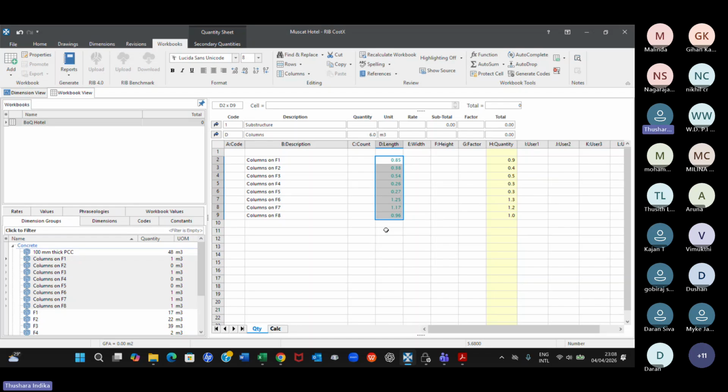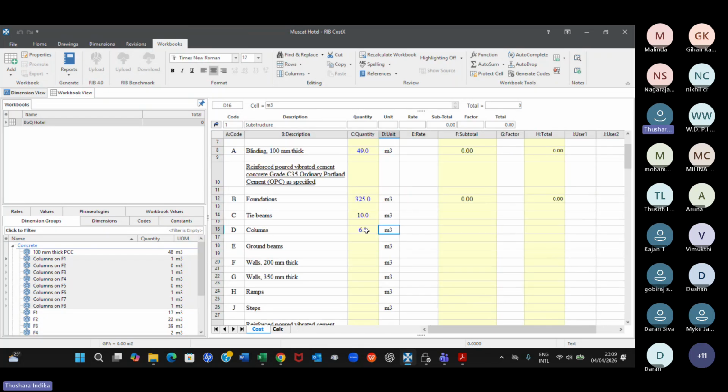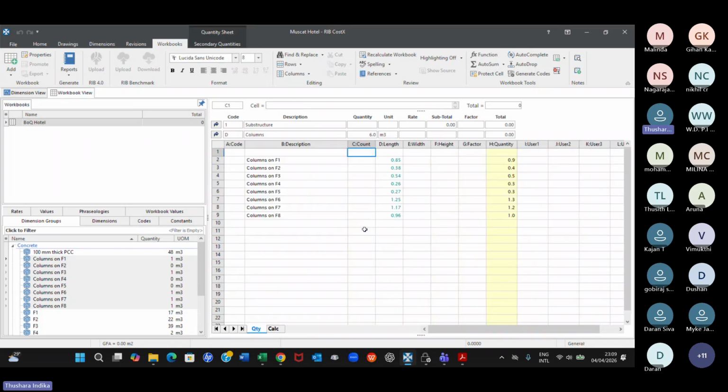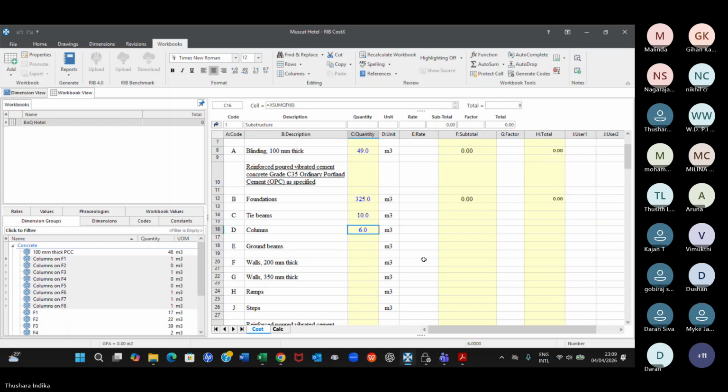Otherwise, doing one by one would be time consuming. You can drag and drop the entire bunch and put it here, select the appropriate parameter, volume, and you see the total here, columns 6 cubic meters. And remember, we don't even add them together. Automatically the addition comes here. Very interesting, isn't it?